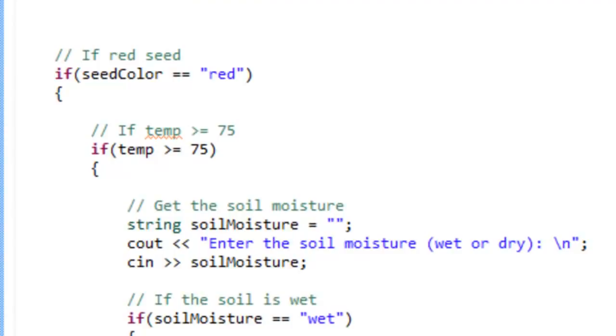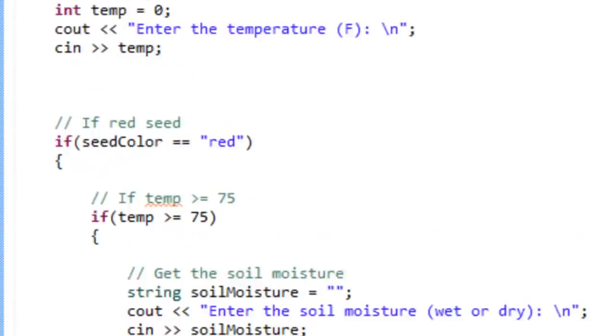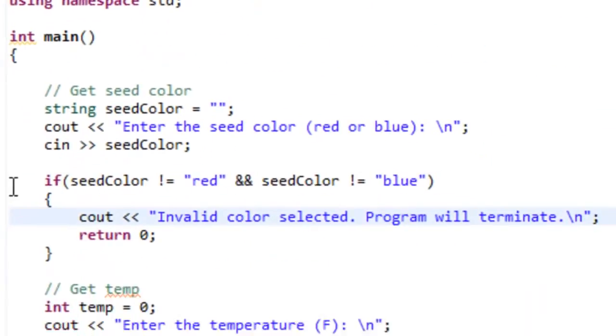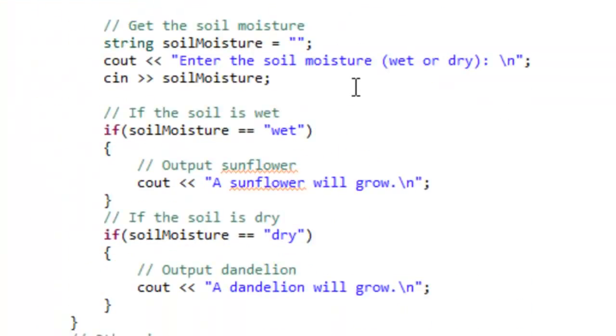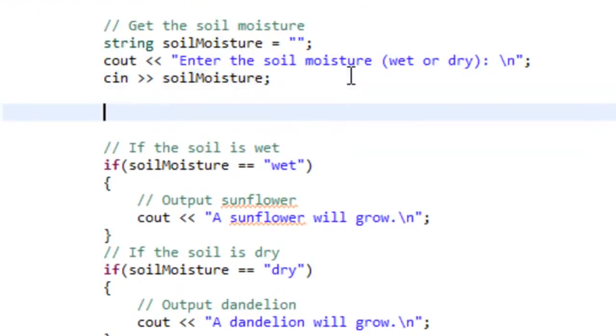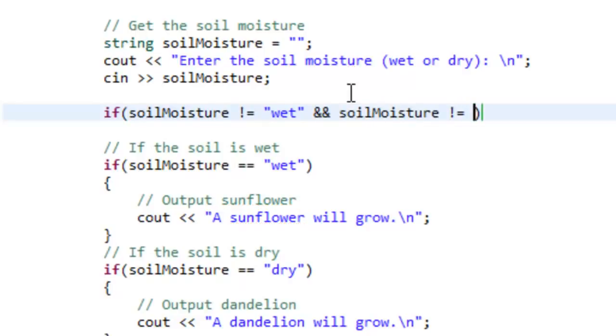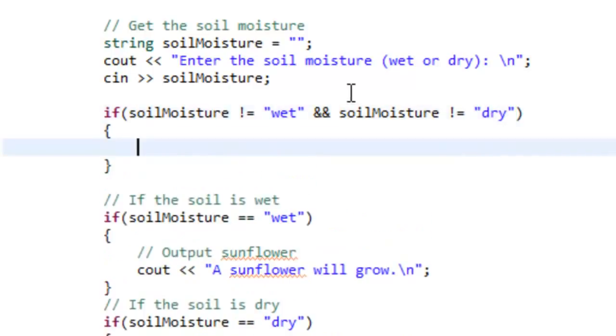All right, so maybe the last thing that we'll do with this program is actually do some input validation for our soil moisture. So much like what we did here for the seed color, we can do similar things for the soil moisture. So we'll come down here and write some code below this. After we get the soil moisture, we can test to see if soil moisture is not equal to wet and soil moisture is not equal to dry. Then what do we know? We know that we have invalid input there.